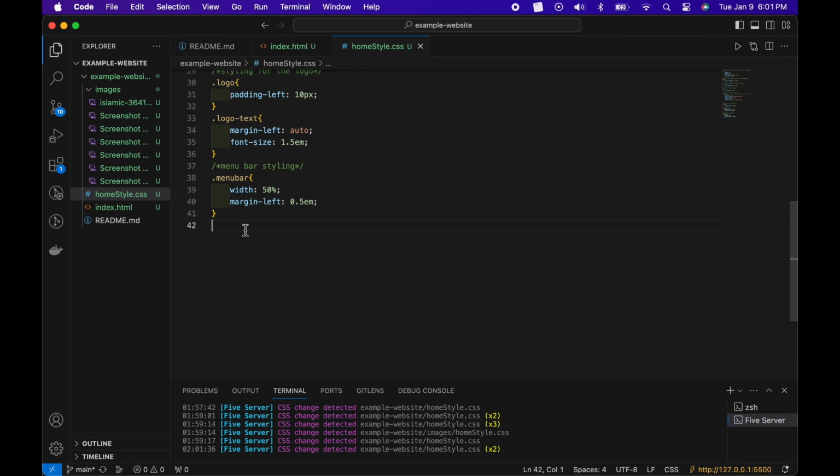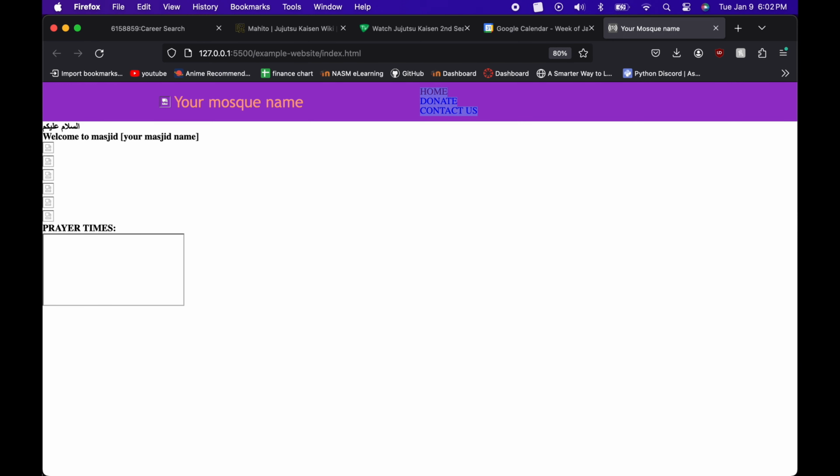Let's go back. Continue. Now we're going to be doing the navigation list. Now we're going to actually be working with these buttons and styling them and fixing them.